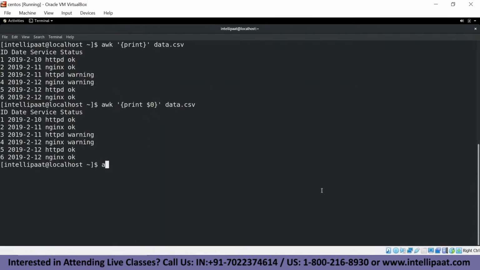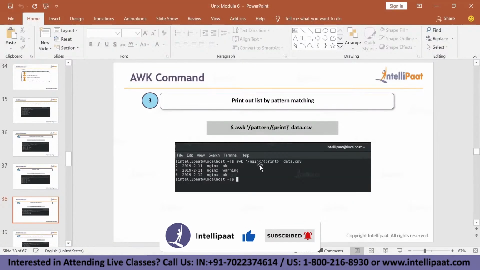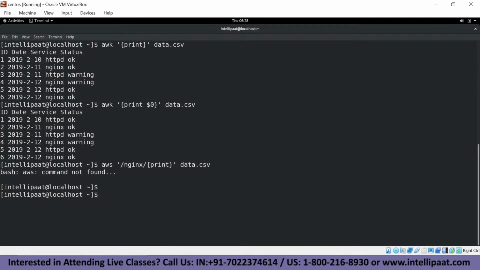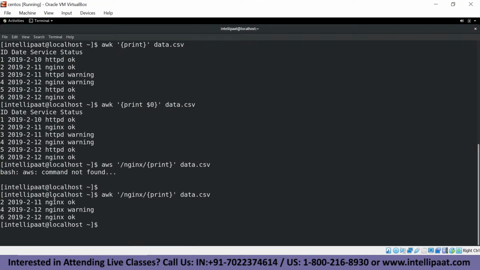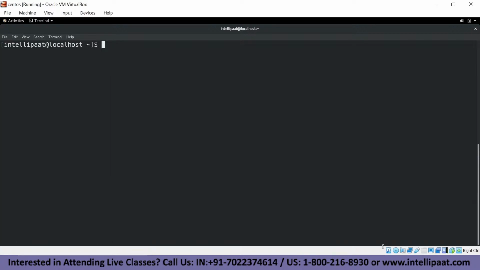So let's try this. Awk, and it's going to be /nginx/. Now you'll have to provide the action, then data.csv. I think I made a mistake, and the mistake is I put in AWS instead of awk. So now you can see all the lines which had nginx in them have been printed. Now let's try the same thing with OK. Now every single line with OK has been printed. So this is one use of awk.